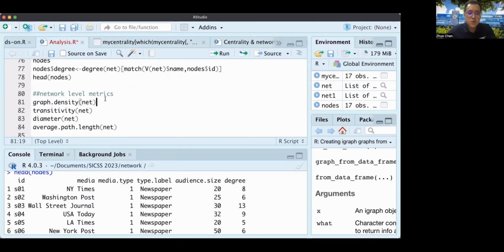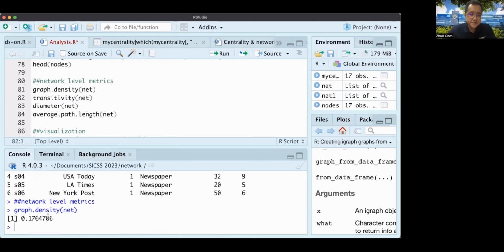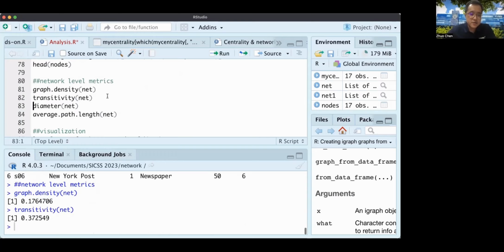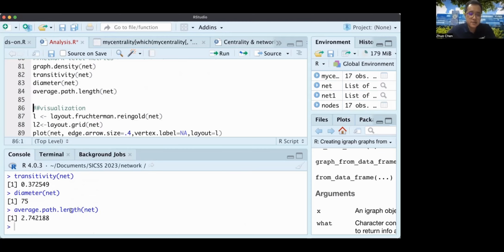Then for the network level matrix, these are usually used for a network description to enable us to have a rough sense of the network, what it looks like. So the first concept we have mentioned is graph density, and transitivity. Notice that this is the so-called global level transitivity, the average transitivity level of the network. And diameter. And we can also compute the average path length of the network.